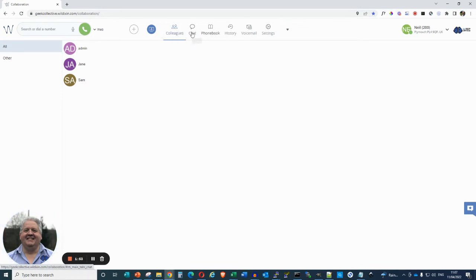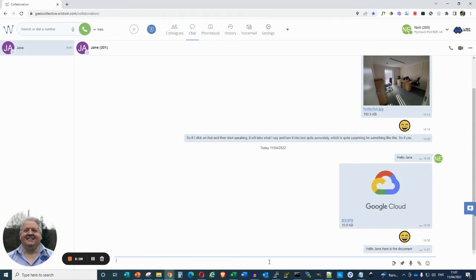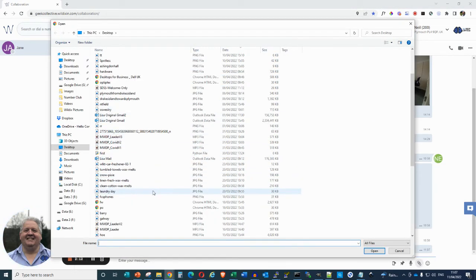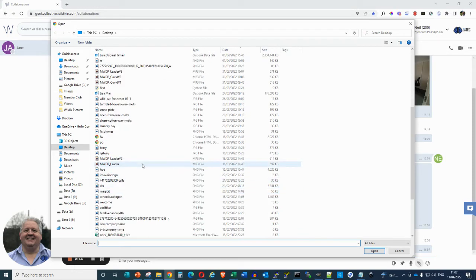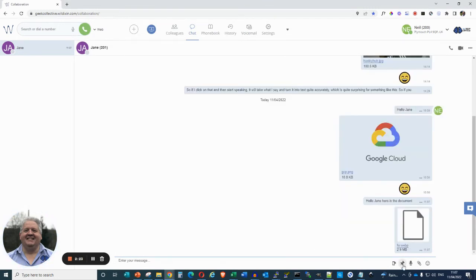There's a few buttons up here. I've got a chat menu, so I can send chats backwards and forwards. If I want to, I can attach files. So if I can quickly find myself say a PDF document, there we go. I can send that one across to Jane. So Jane's now got that document.